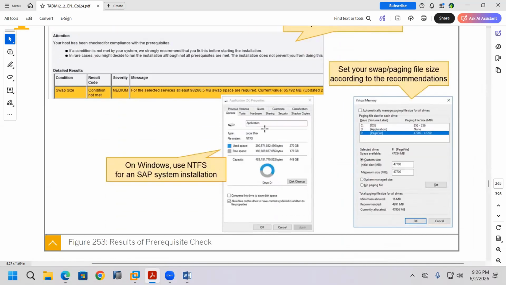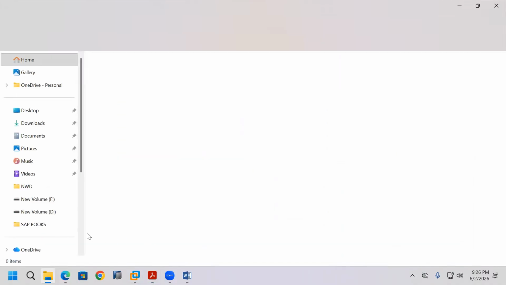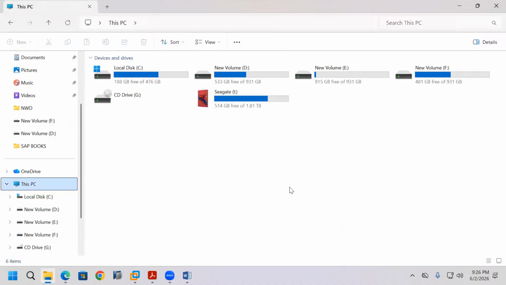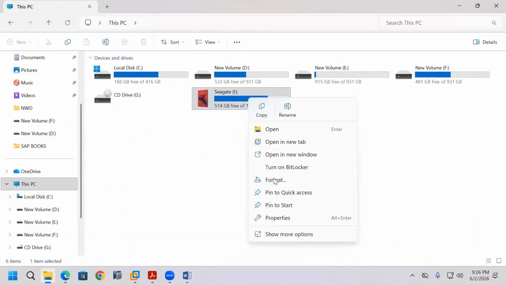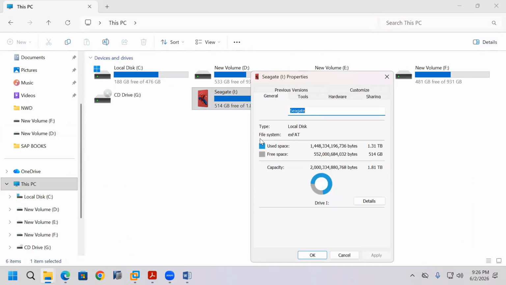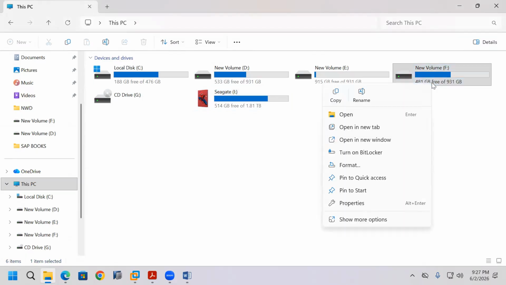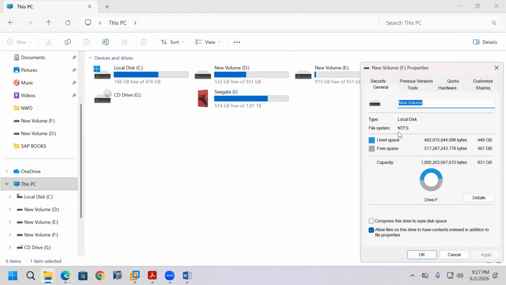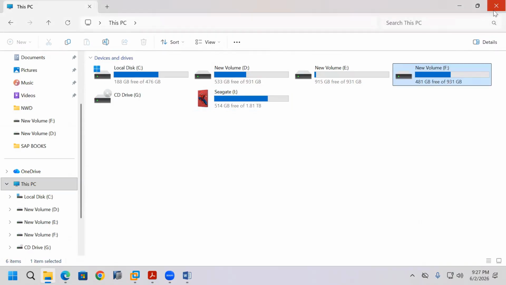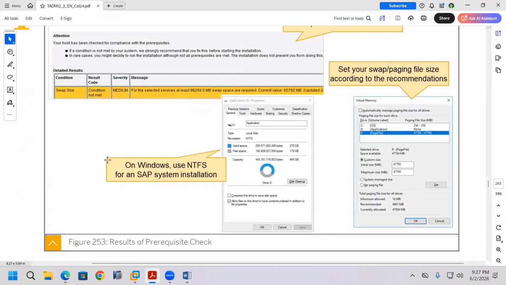And before installation, you check whether your drive is an NTFS drive or not. For example, my hard disk is there. Right click and click properties. This drive's file system is not NTFS. That means I cannot install SAP software on my external hard disk. Some external hard disks are NTFS drives. So SAP software installation is possible only on an NTFS drive. Before installation, you check whether your drive is NTFS or not, and only then you start the installation.